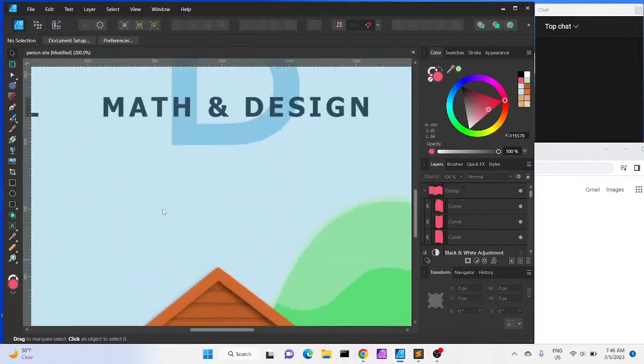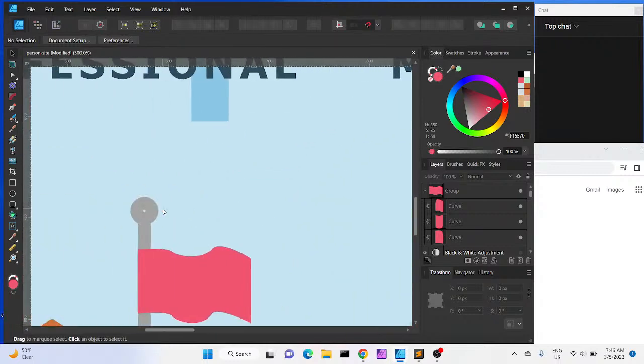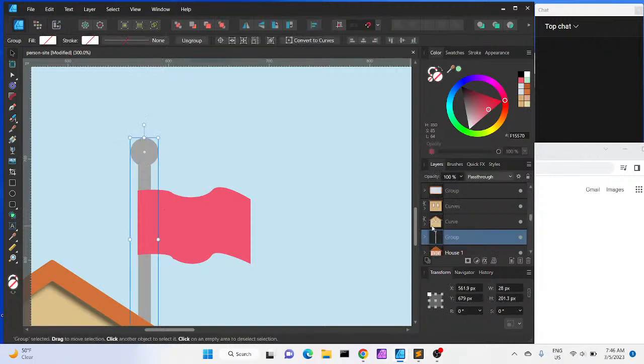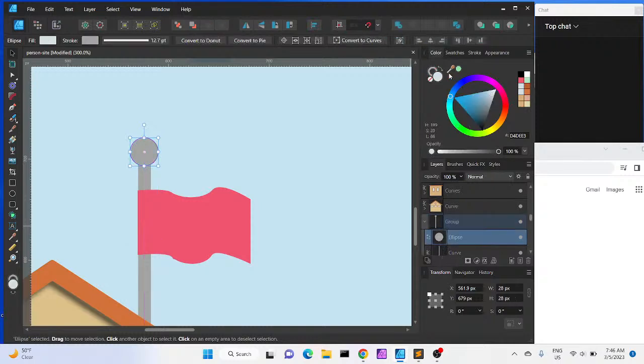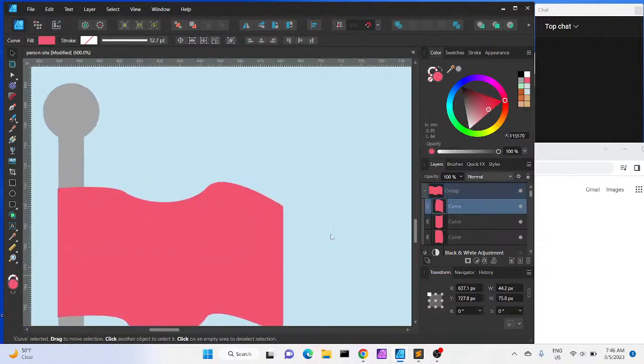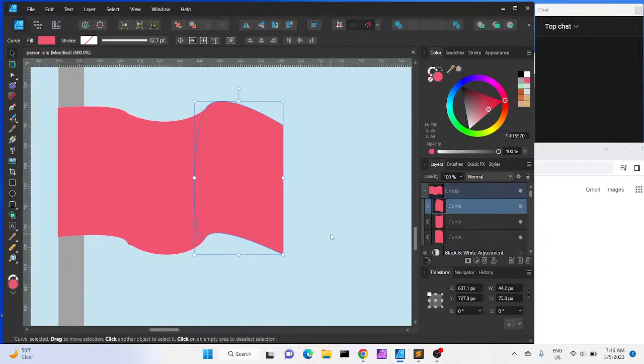Okay. That one. I realized I had the ellipse filled a different color. Okay. Let's see.